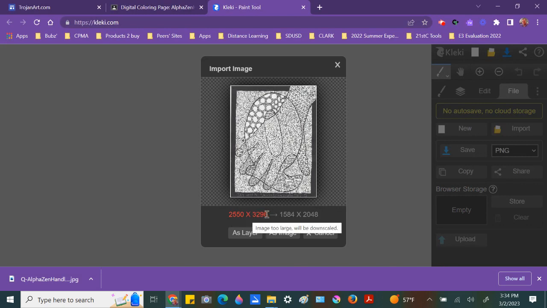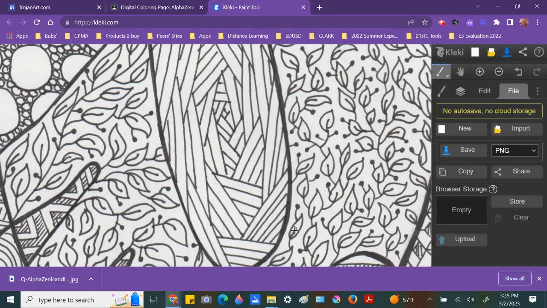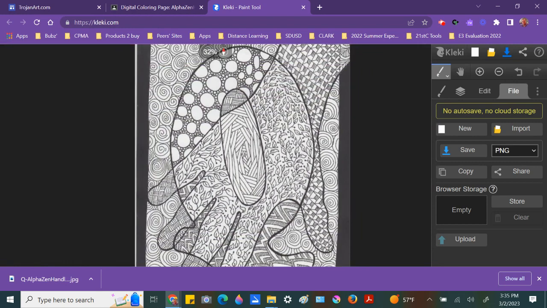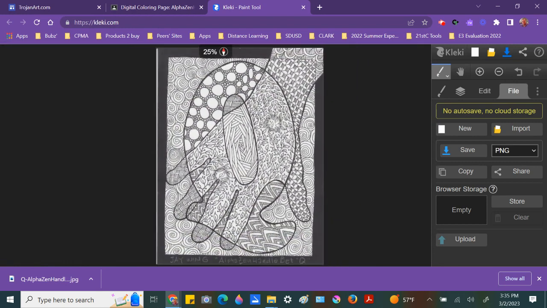This is the original size of this file in pixels, 2550 by 3296 pixels. Since that's above the limit for Kleki, it's telling me that it's going to upload to this size here, 1584 by 2048. Make sure to select as image instead of as layer. When it opens up, you can pinch it closed to see the full image.